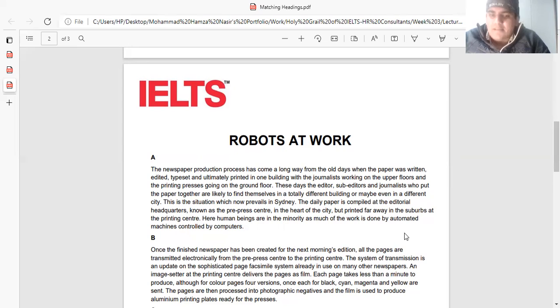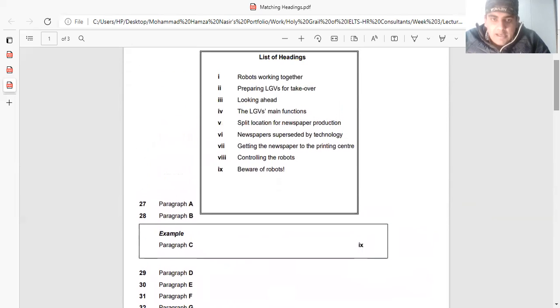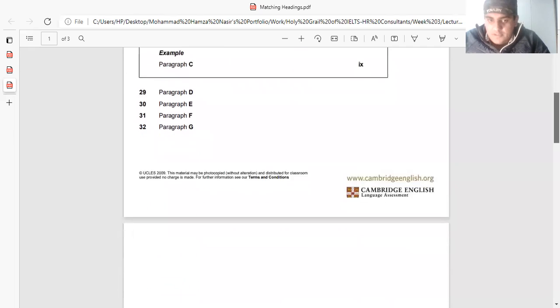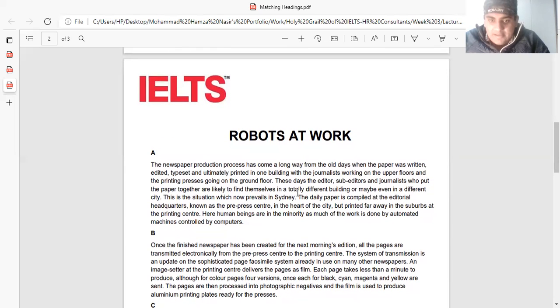Oftentimes, the first and the last line of the paragraph itself gives you a very strong hint as to what the whole paragraph is actually talking about. So if you look over here, split location for newspaper production. I believe the answer for paragraph A will be 5, split location for newspaper production, because as you can see over here, it says the daily paper is compiled at the editorial headquarters known as the pre-press center in the heart of the city, but printed far away in the suburbs at the printing center. So there's a split location. That is the answer for paragraph A.